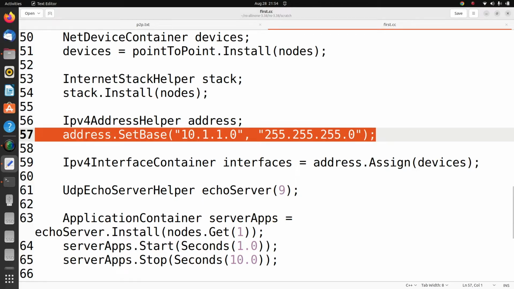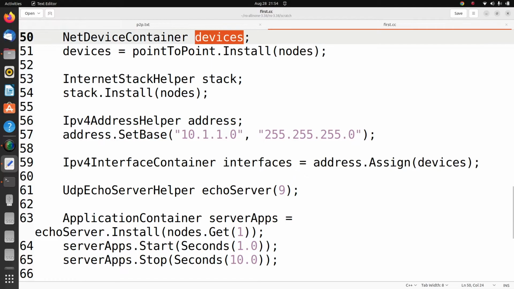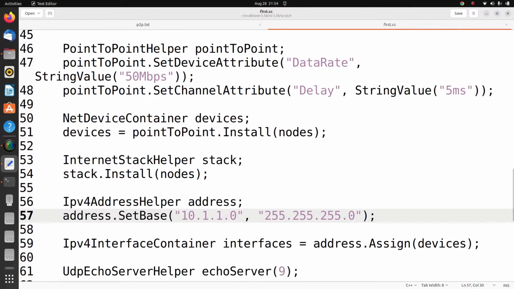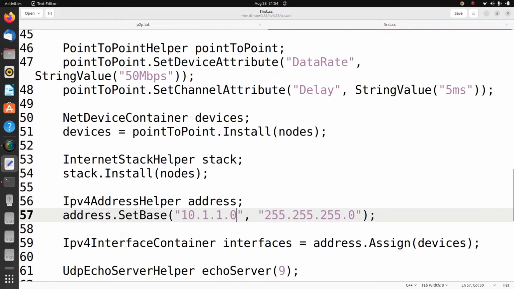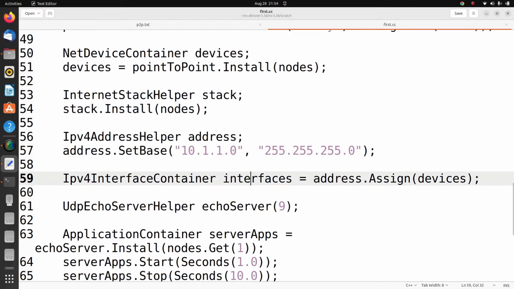Then afterwards create interfaces and assign this IP address to all the devices. Devices is a variable name we have already created as a NetDeviceContainer. Now assign each and every IP address to these devices. That means for any number of nodes you create, all these IP addresses will be allocated automatically by NS3. In this case we have two nodes, so one node will be 10.1.1.1 and another node will be 10.1.1.2. So now we have created the node, the channel, the net device container, the internet stack, we set the IPv4 address, and we created the interfaces also.